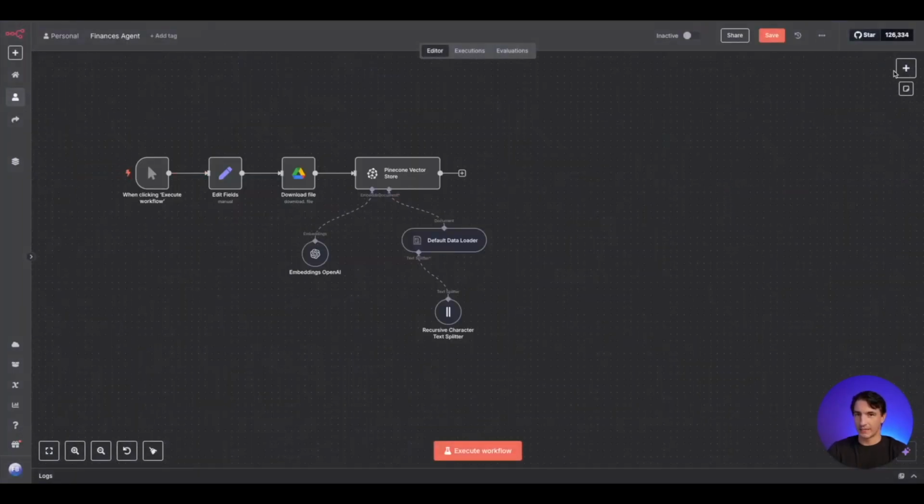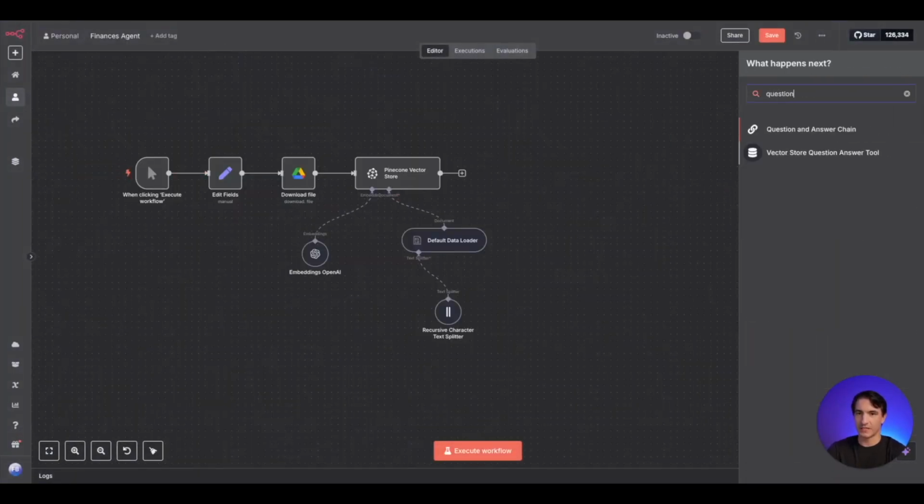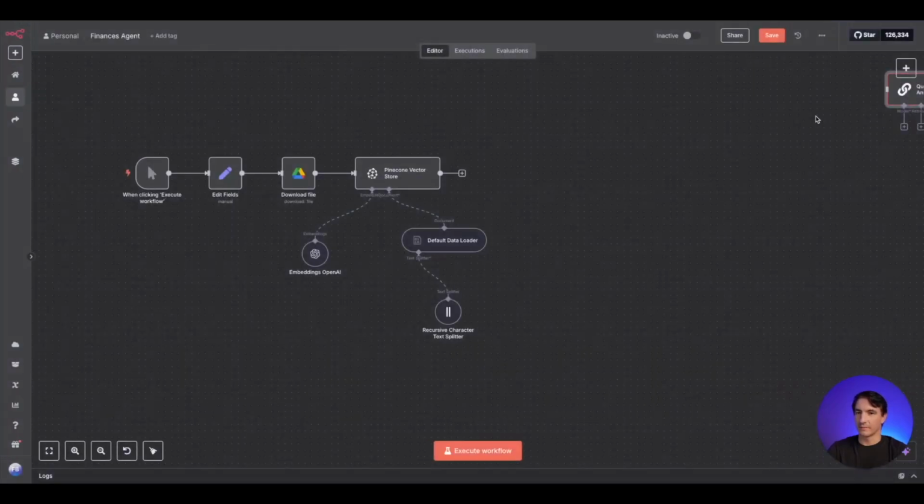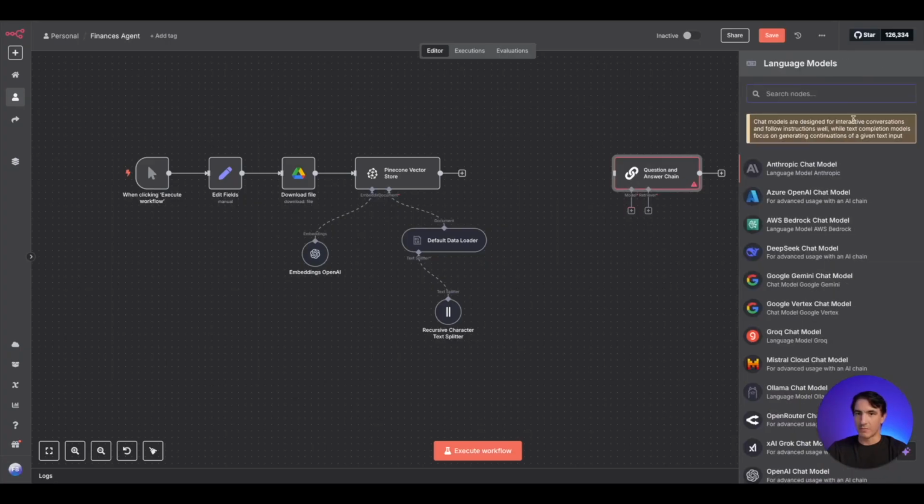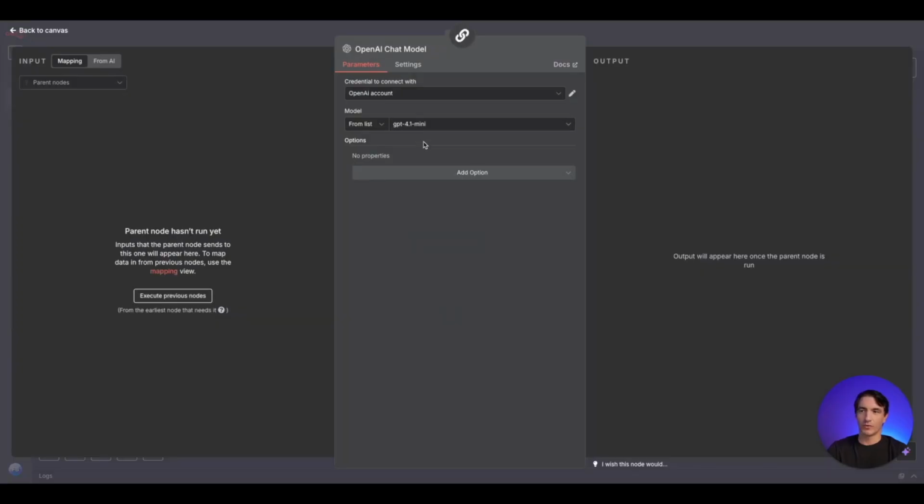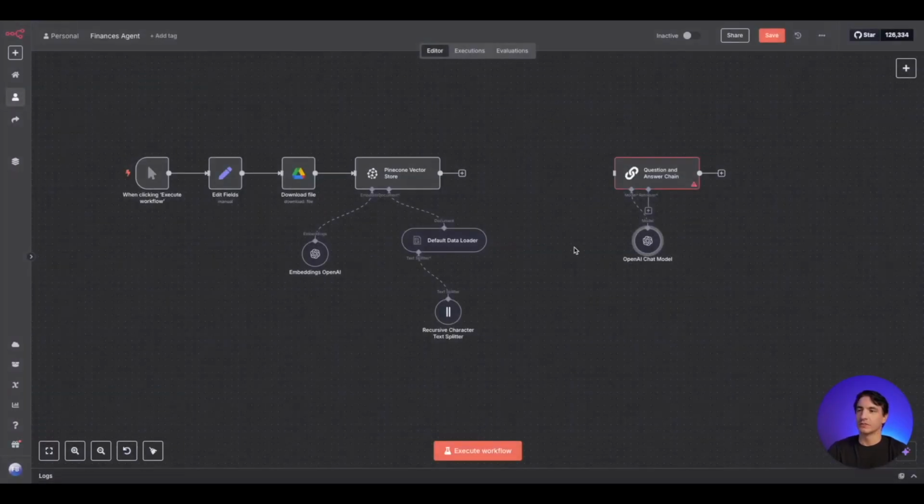Continuing on, we will add a question and answer chain. So here we are. We just leave that stock. The model we want to add to it, you can select any model that you want. We will go ahead and use 4.1 mini for this, more than enough to speak to your personal finances.